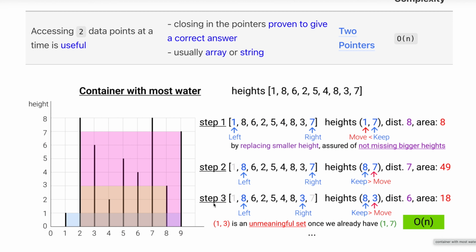So for step 3, we're going to move the right pointer to the left, and that's going to bring a 3. So the new heights are going to be 8 and 3, which is these two walls here, and the distance is going to be 8 minus 2, which is 6. And the water area in the orange is going to be 3 multiplied with 6, which gives us 18. And we're going to keep doing this while the left pointer is smaller than the right pointer. And after we finished, we have 49 as our most water area.